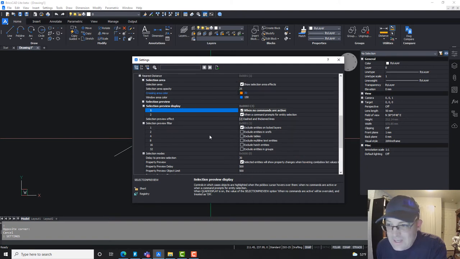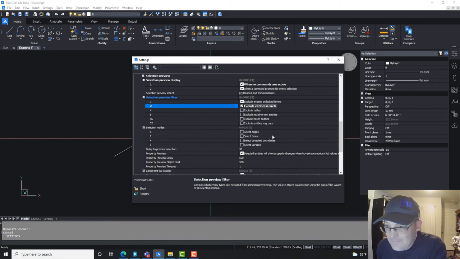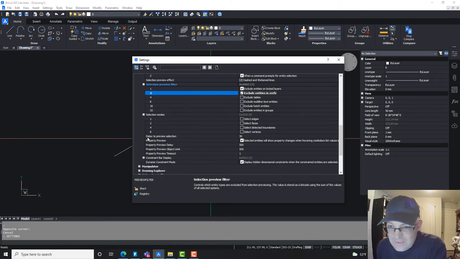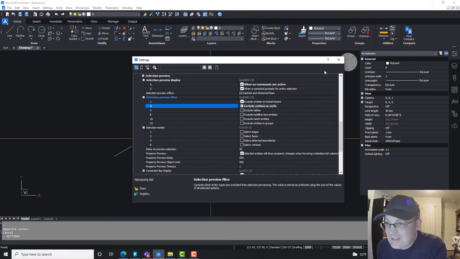Okay, there's some settings here that you can use to control what shows up in your preview. I'm going to go ahead and exclude entities and XRefs. I don't need those. I'm not worried about any of the 3D settings for the type of work I do. And this just controls, you know, there's a delay on your preview, your selection preview. I'm not going to mess with any of that. I think that's about all I wanted.